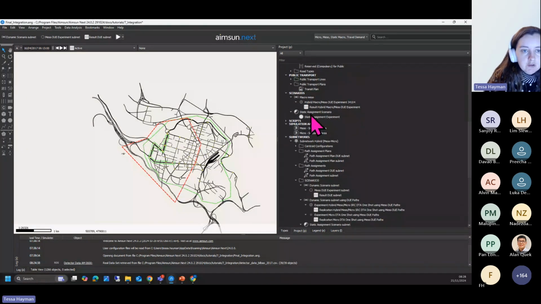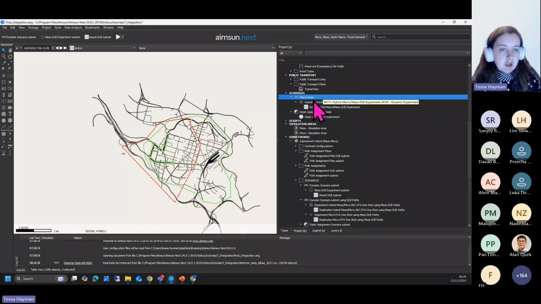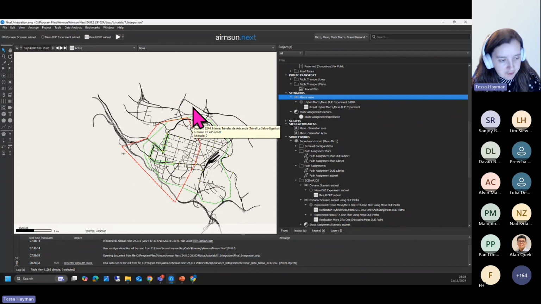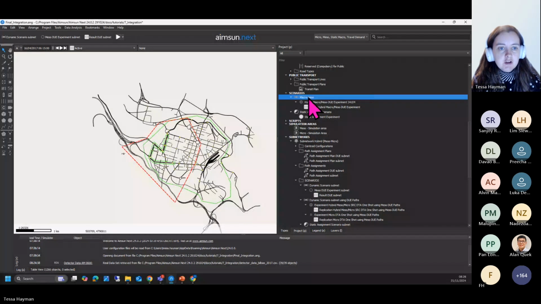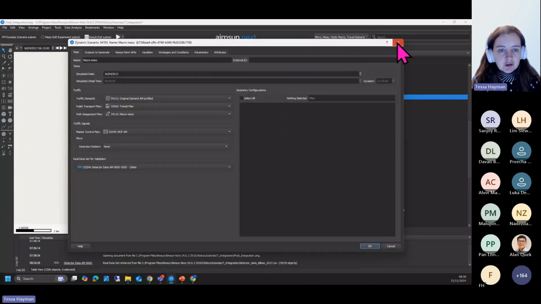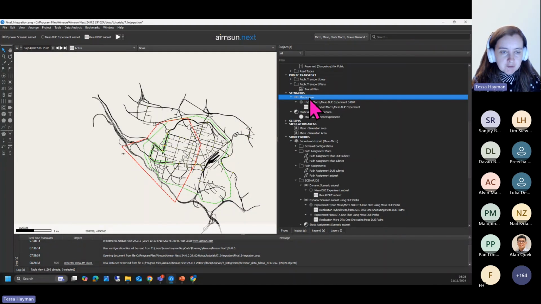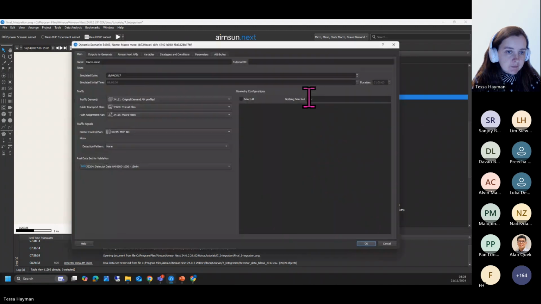Okay, so coming to the scenarios, this is the way we work. So you might have said, okay, how do you have all these different levels in the same model file? How do you know what you're doing? So we have scenarios. These would act like a single model file in some other packages.